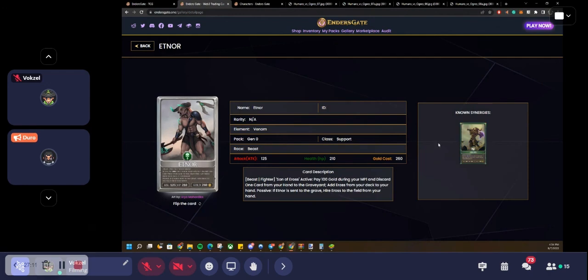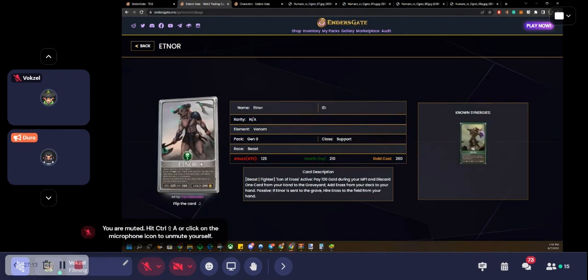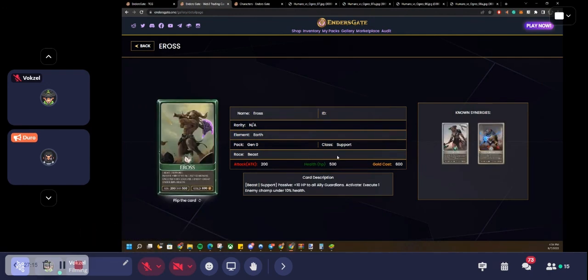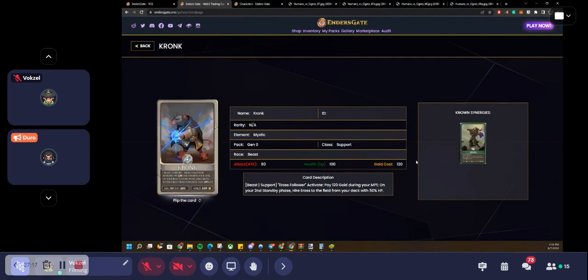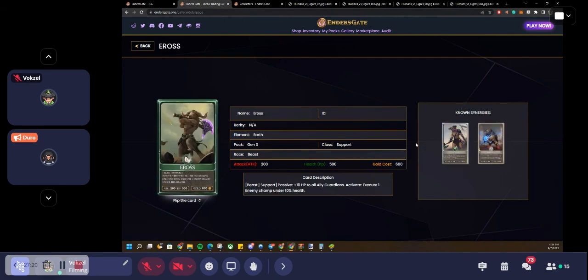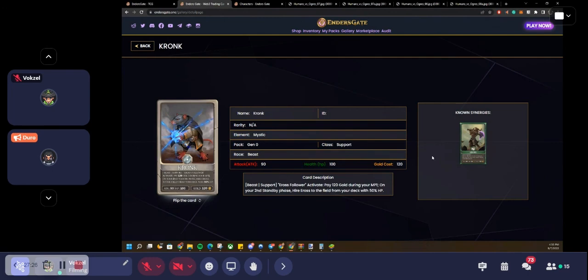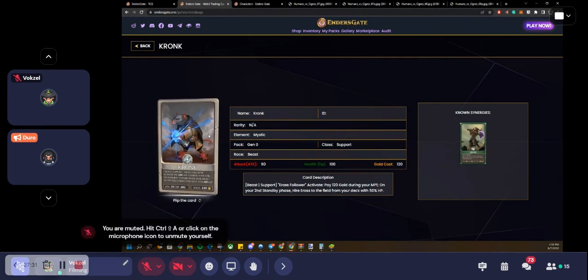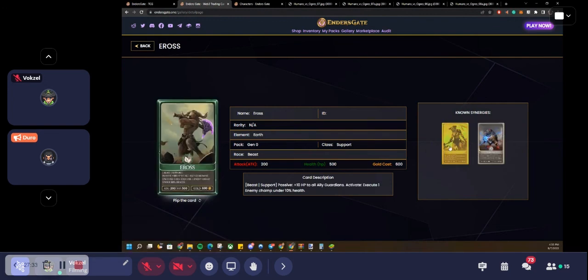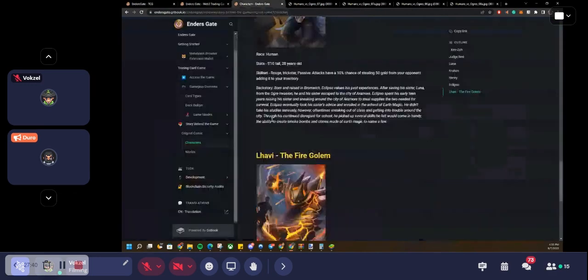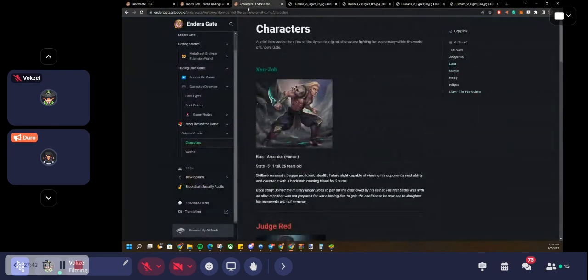So basically what synergies are, they're cards that connect in some way to the card that you're watching right now. As you can see, Atnor has a known synergy of Eros, and Eros is basically the father of Atnor. So these two cards have a connection, and that's why they show in the known synergies box. Eros also has a connection to Kronk, and it's essentially part of the lore. Eros has an army of creatures, and actually one human being, our boy right here, Zenzo.